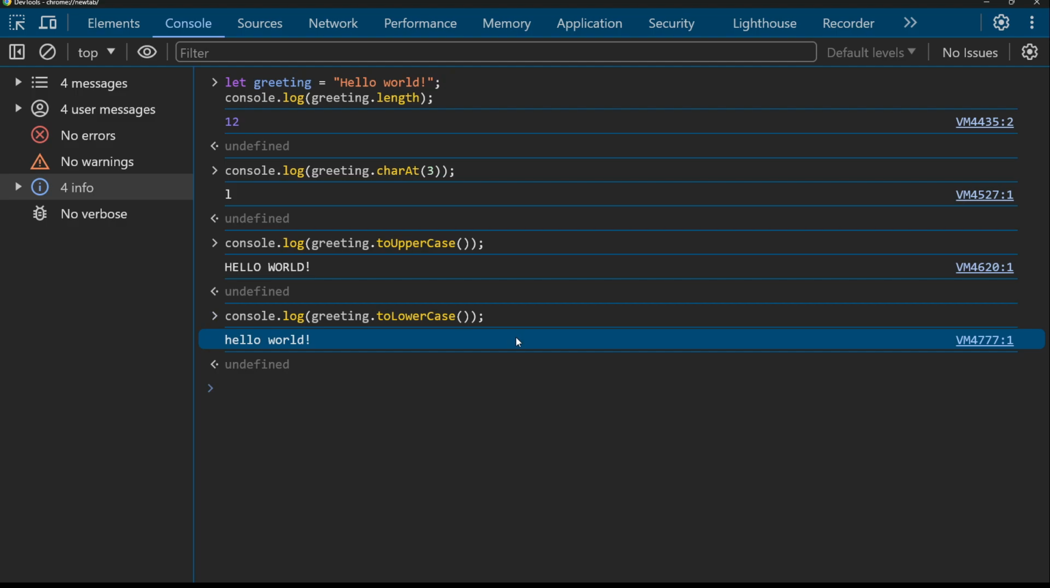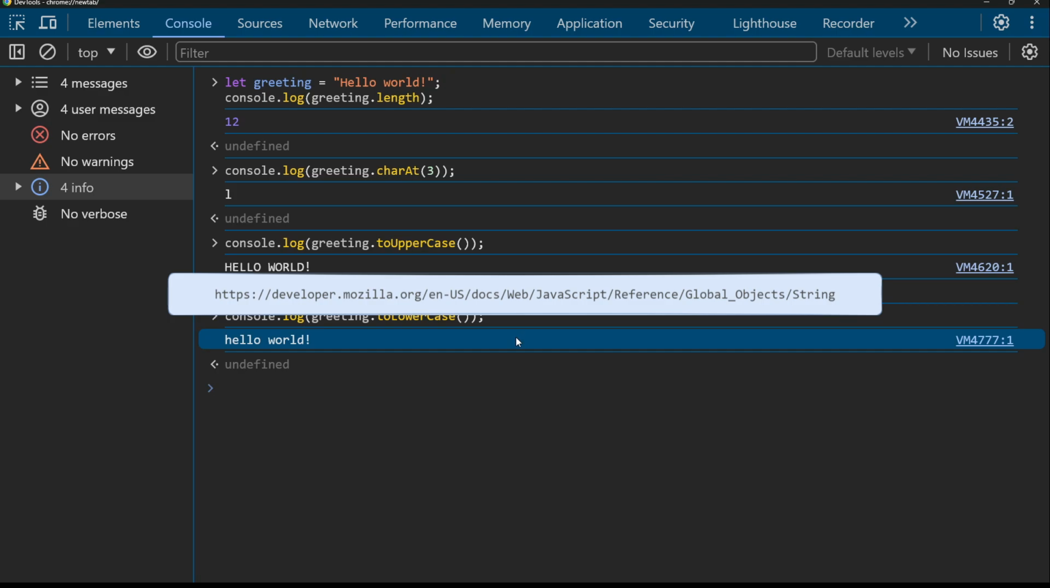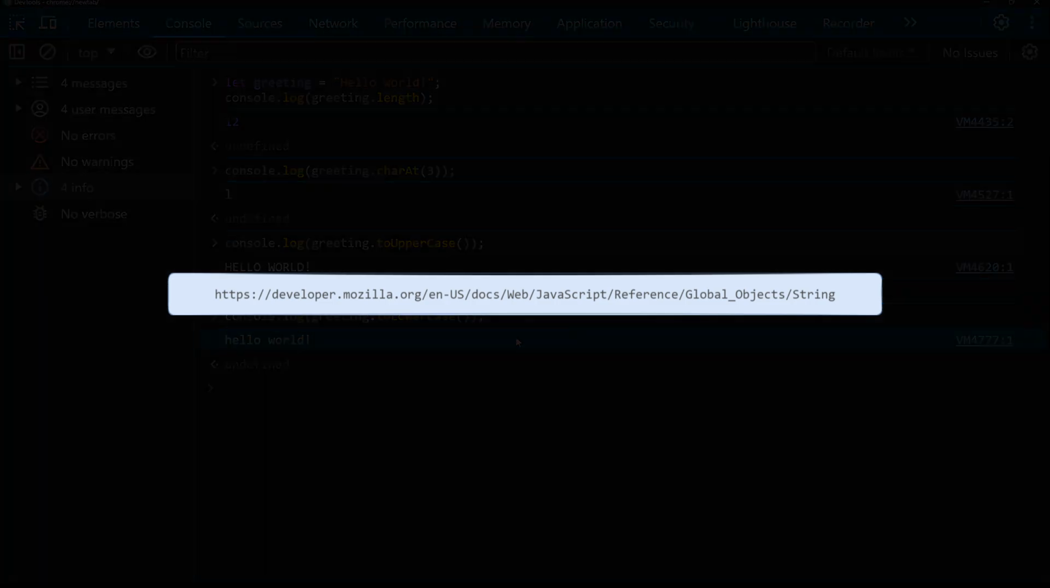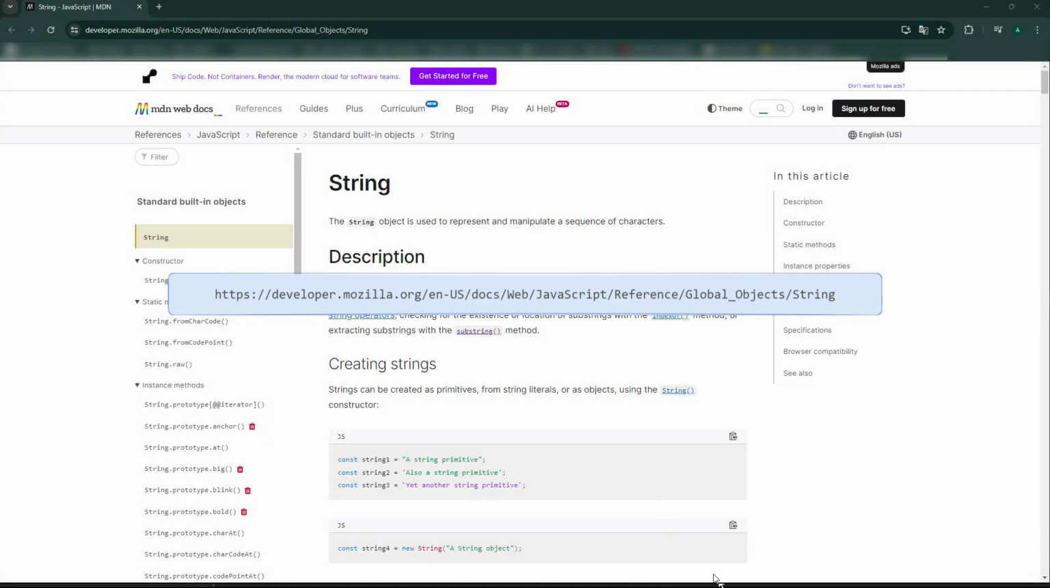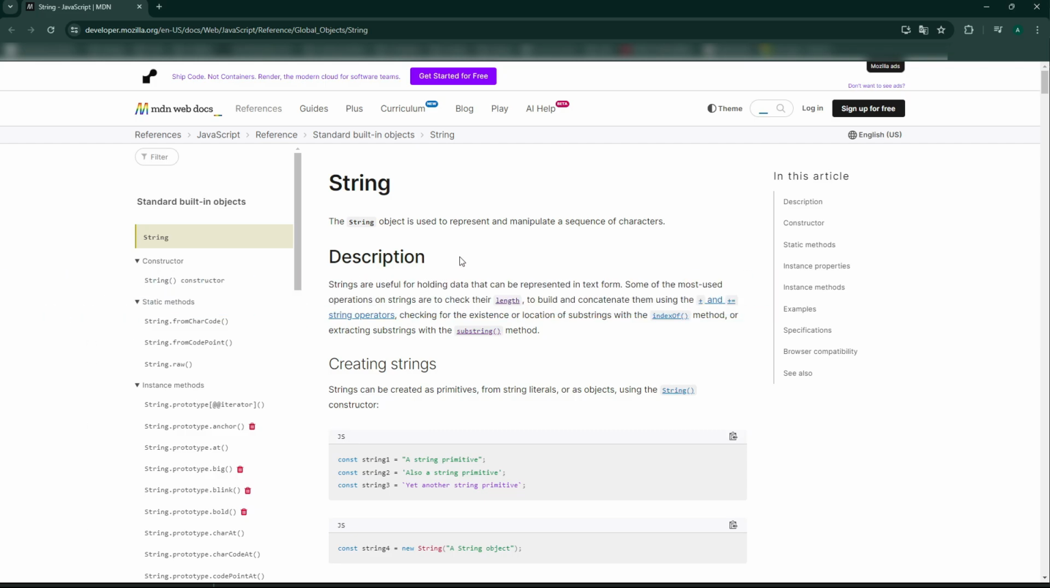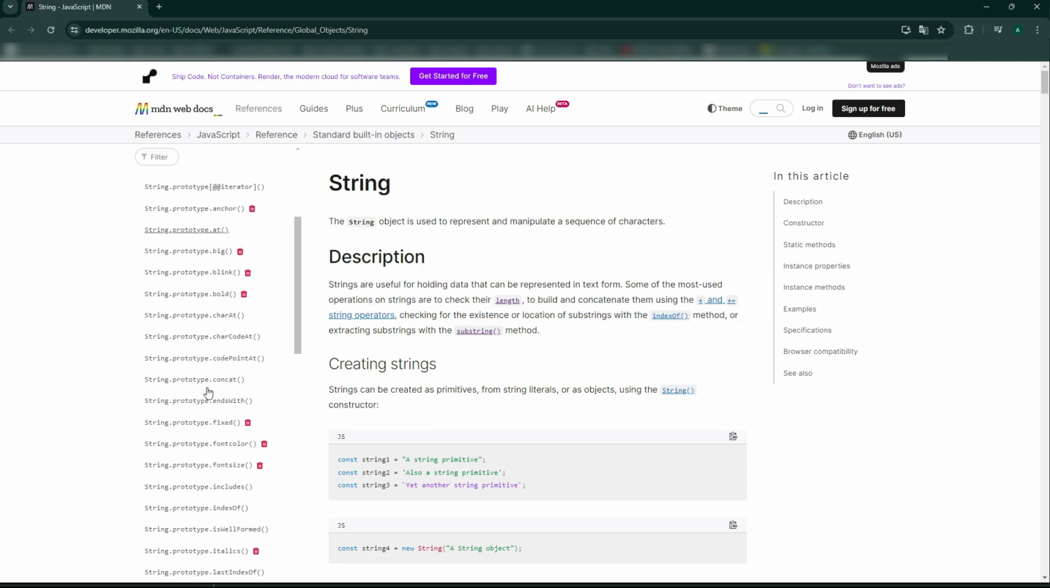While you don't have to remember all of them, it's helpful to know that you can always refer to the JavaScript documentation to explore and learn more about string manipulation methods. You can find more information about strings in the JavaScript documentation. Let's check out the startsWith method from the documentation.